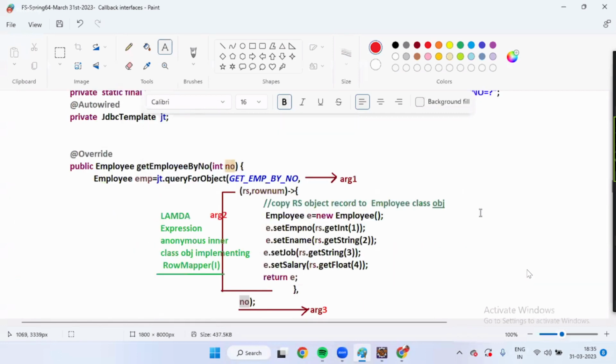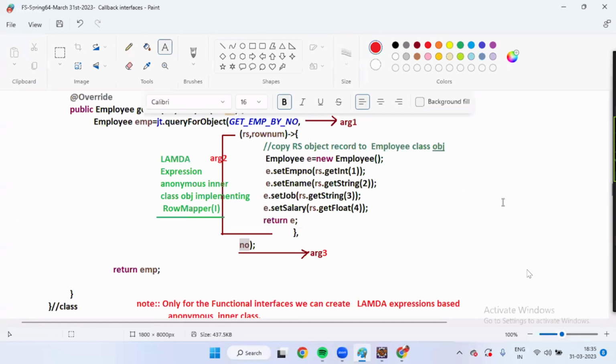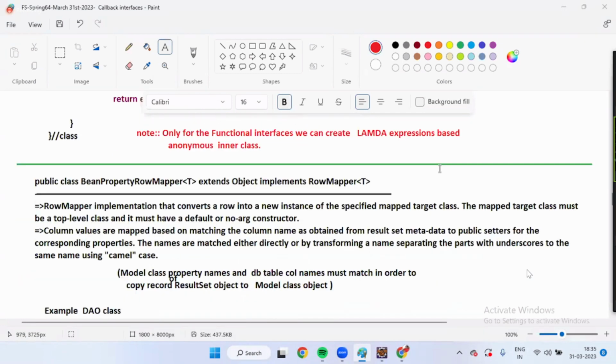Okay, guys. For an interface that is having more than one method, sorry, for that one we cannot develop. Okay, to simplify your life, boss, one more beauty is there.